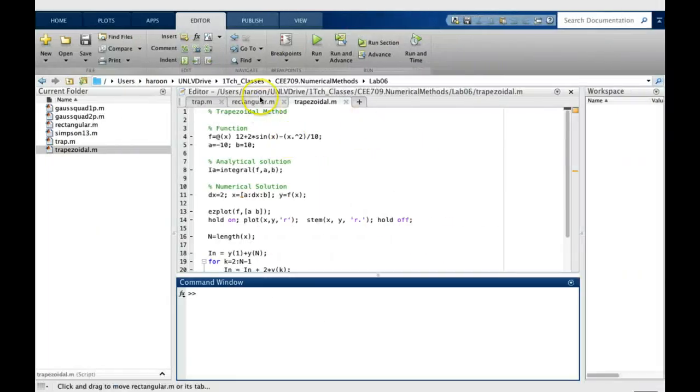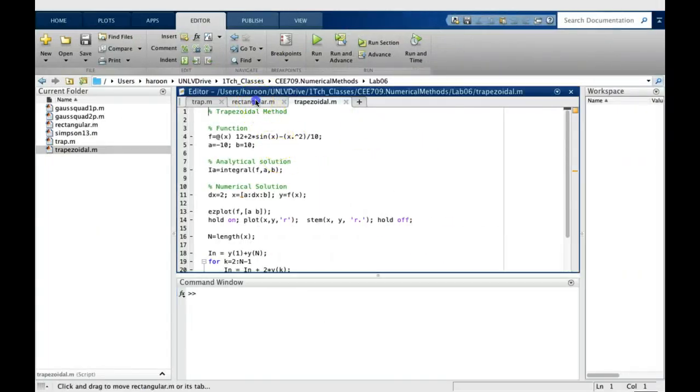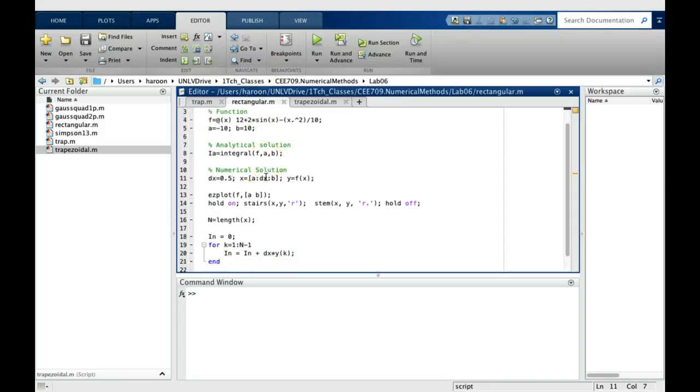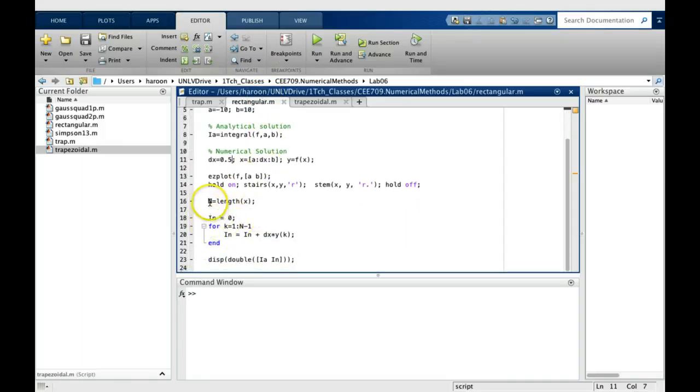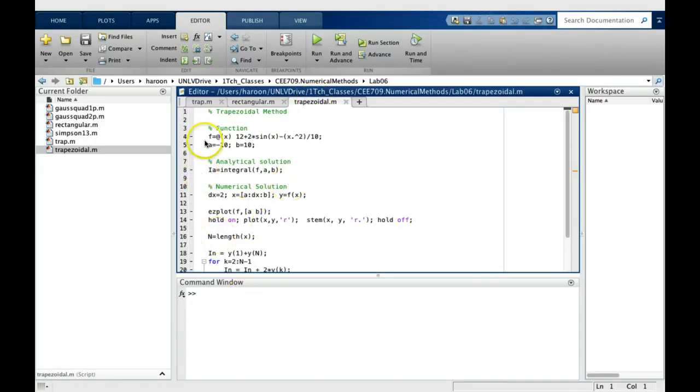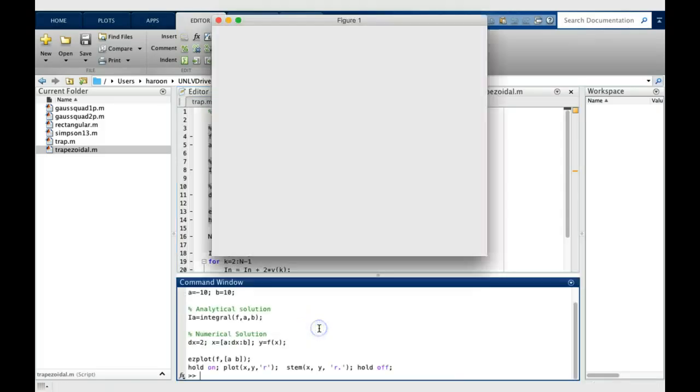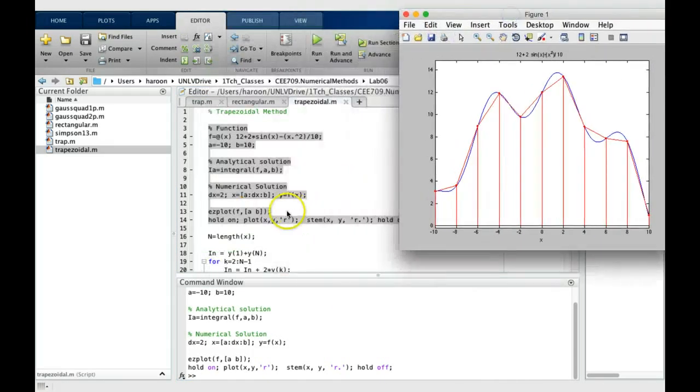So in order to implement this, the overall model of the code is very similar to the rectangular model. The only thing we change is the loop portion, so you can save as your rectangular code and then make some minor changes to make it a trapezoidal code. Again, most of the code is the same up to this point. We'll just copy paste that, and you can see that instead of the stairs function that I used in the last one, I'm just using the plot function so that you can see the trapezoids.